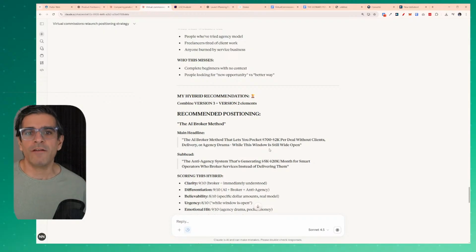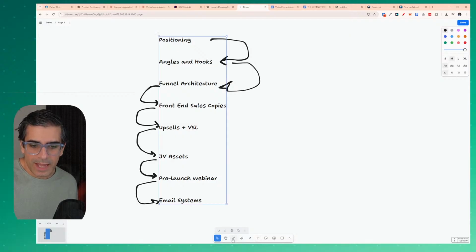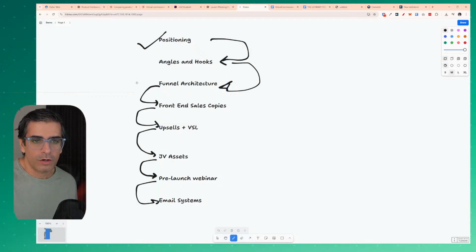But here you go. We have done sort of the first part of this, which is positioning. And I will say, I think now it'll start to get much easier as we go along. So we'll do angles and hooks as well, which is just a derivative of positioning. Then we'll get into funnel architecture, front-end sales copy. And again, every time we'll have to train the system, right? Every time we'll have to say, look, this is what people are doing right now, or what are your recommendations? And it will tell us.